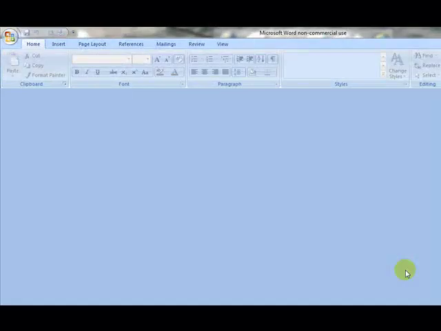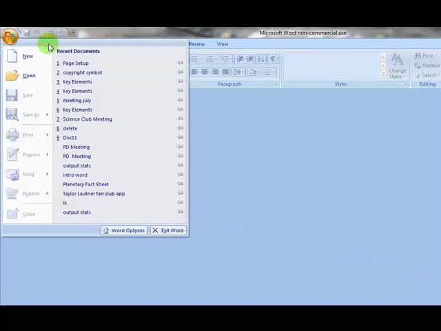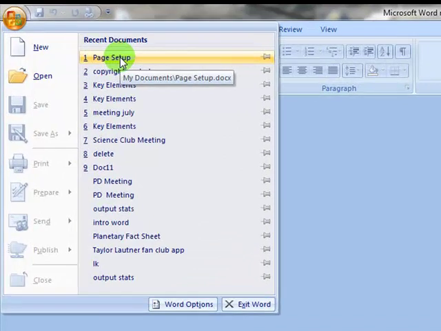Your first order of business with a Word 2007 document is to set up the page. Do the page setup or the page layout. So I'm going to come over here and go to my Office button, and I'm going to open up a recent document called Page Setup.